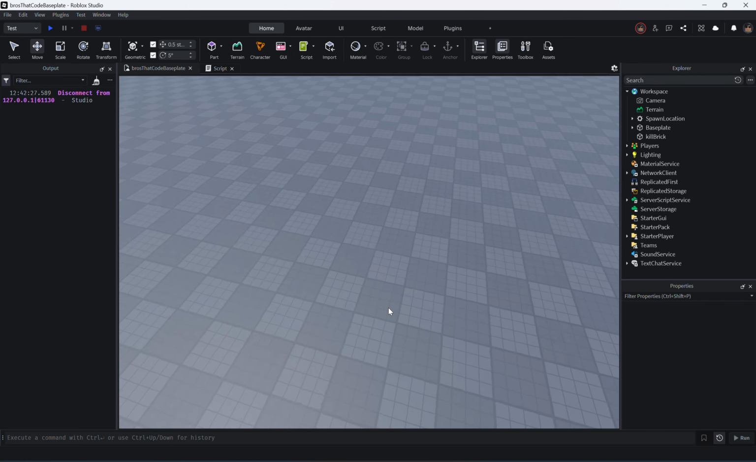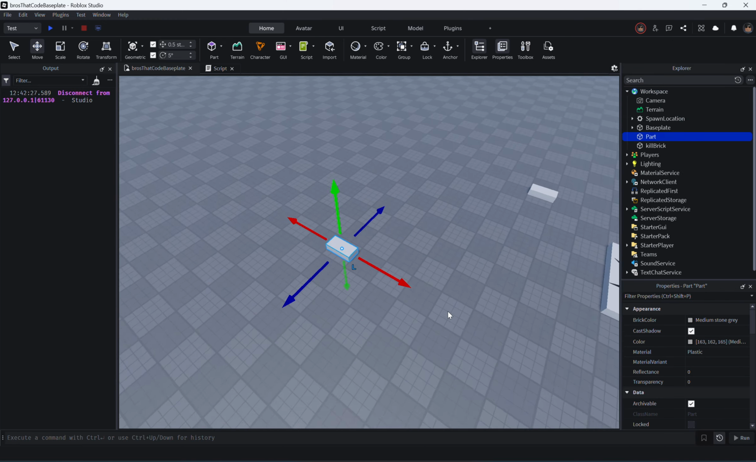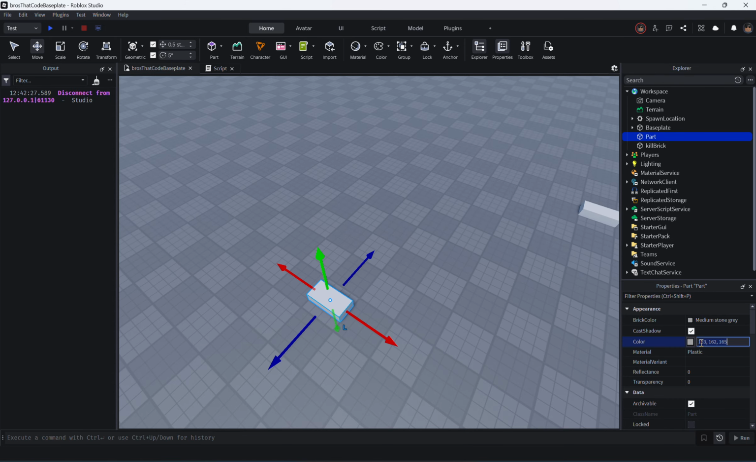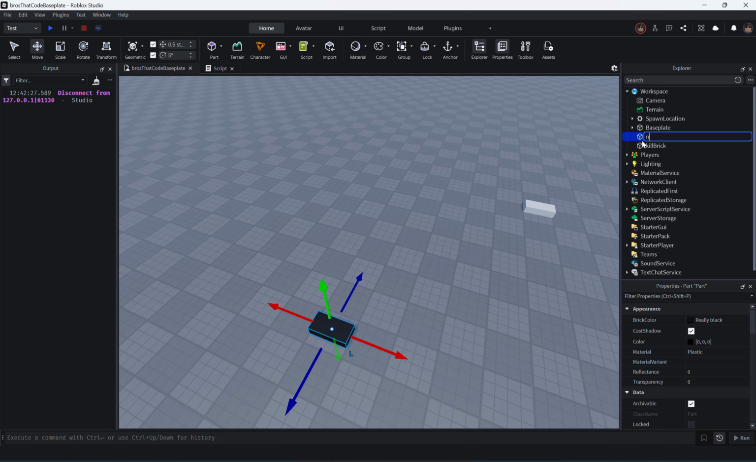I'm going to insert a part. So in our workspace, I'm going to insert a part, and I'm going to color it so I know that it's a part that I'm using. I'll make it black. And then this is going to be our first little node.